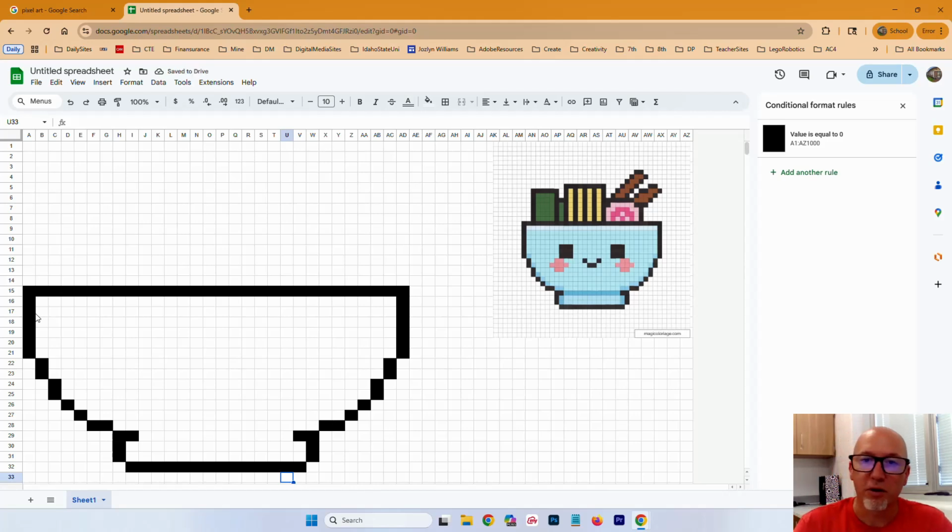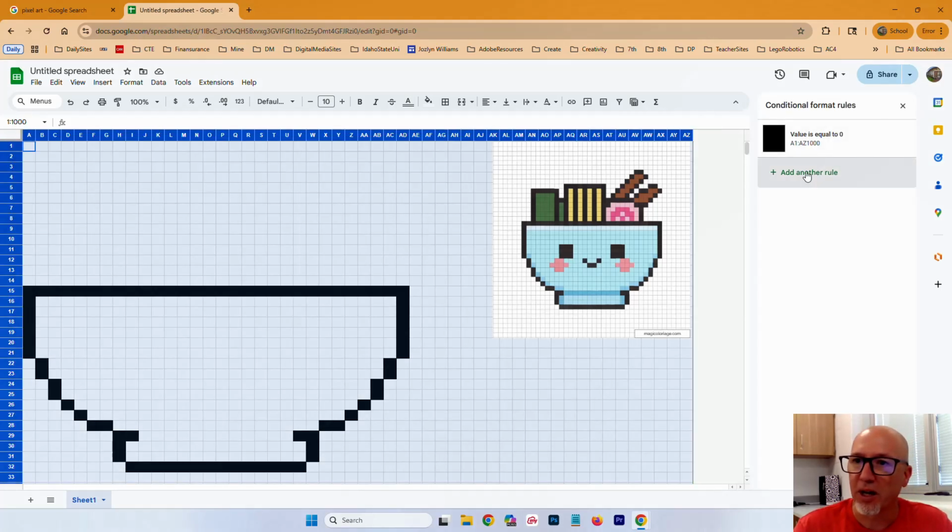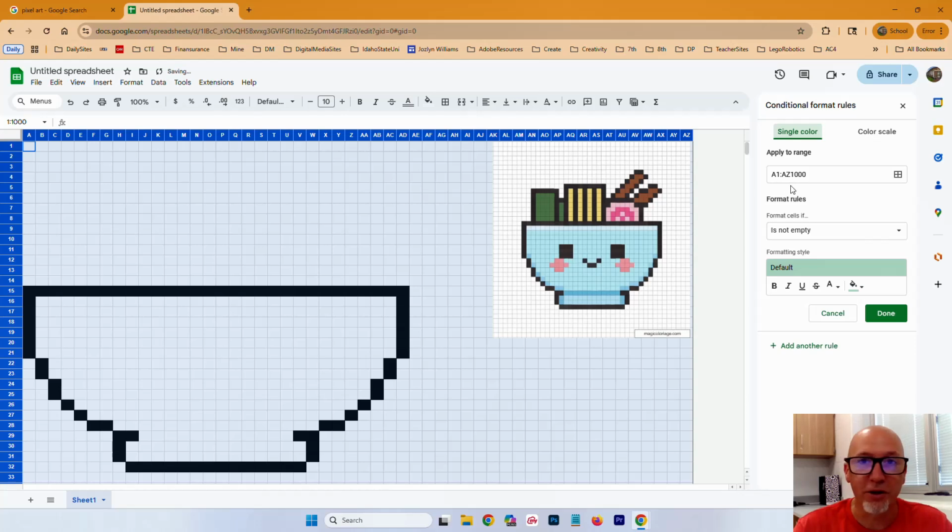Alright, so I've done the outline with black of the bowl anyway. I still have plenty more to do, but I'm going to go ahead and start with another color so I can show you again another rule. The first thing is always make sure you click on this gray rectangle, and then you can add another rule. That'll set your range. If you forget to do that, you can either cancel or you can delete a rule. I'll show you in a minute how to delete a rule.